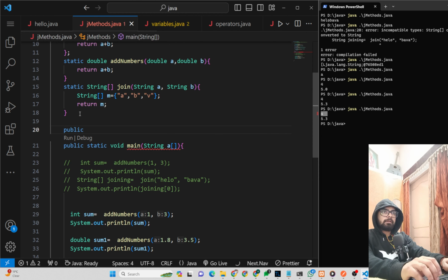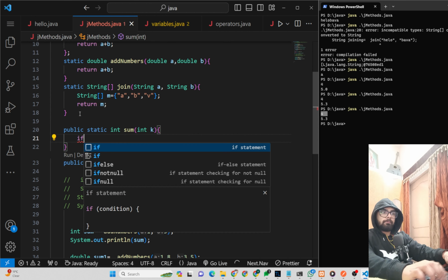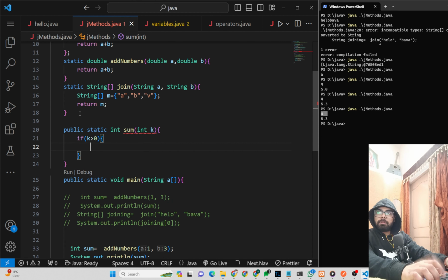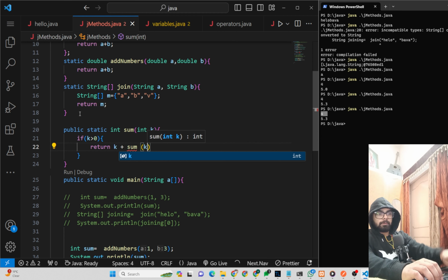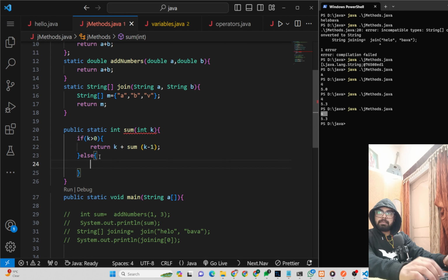So let's just make a public static int sum. Inside this, we accept int k. And if k is greater than 0, we know the condition now. Okay, so no need to worry. Return k plus sum of k minus 1. Now you would be seeing the same method calling inside that method. So this is recursion. Else return 0.